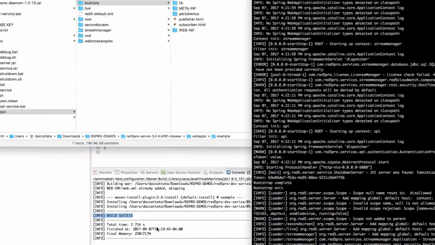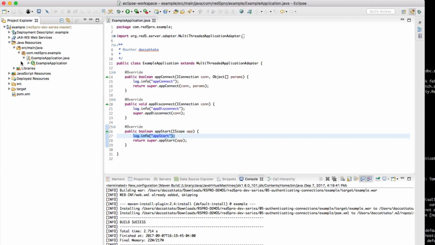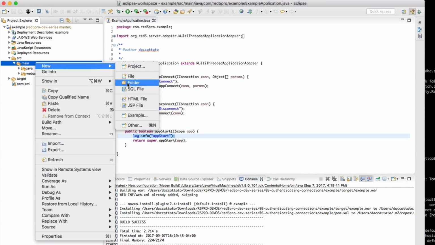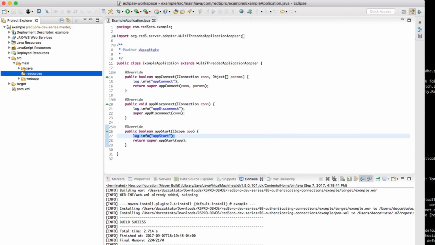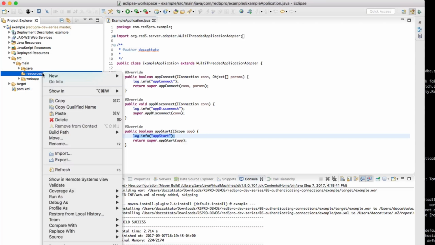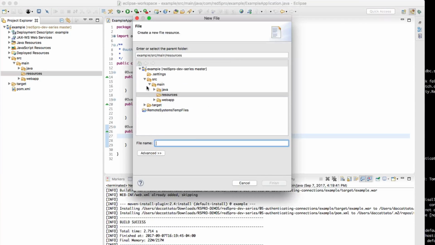So we're going to go back into Eclipse, and from within here you can go into source, main, and inside of there create a resources folder. Click OK. And now we're going to create a new file and call it logback-example.xml. And the naming is important because Red5 will look for the prefix of logback dash. So go ahead and click finish.